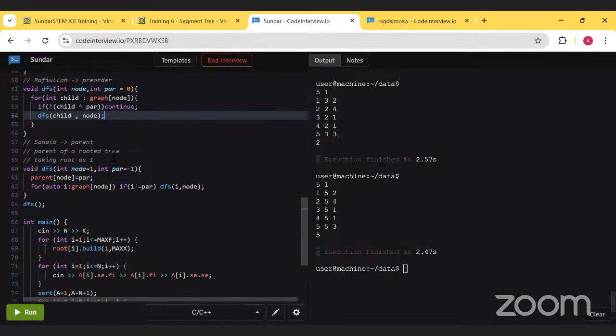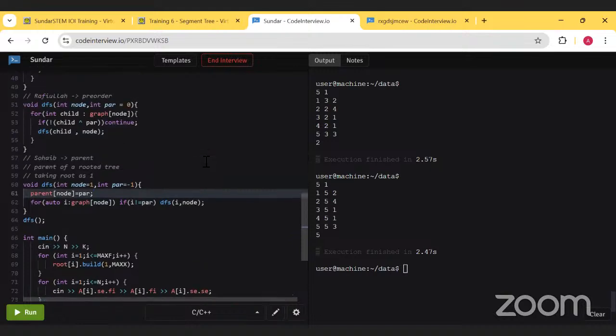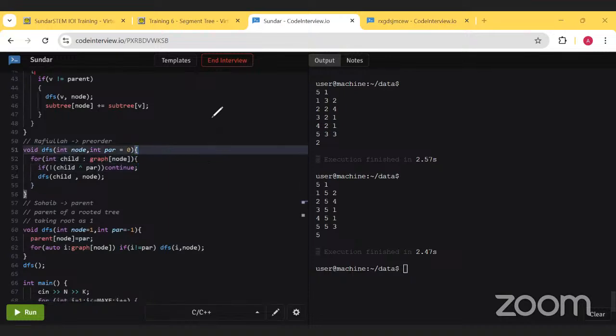And then about how to find the parent, we can just store the parent each time we do DFS. All right, and then what is pre-order? Pre-order is usually used when we do some query and update in subtree.